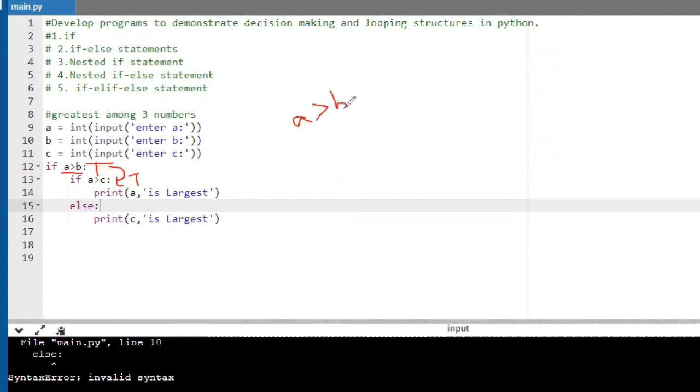This condition is true. But when you came inside, this condition is false, meaning that A is less than C. When A is less than C, and A is greater than B, the order is C is greatest, then A, then B. So this is the order. C is greatest, so I have printed "C is greatest" over here in the else part.